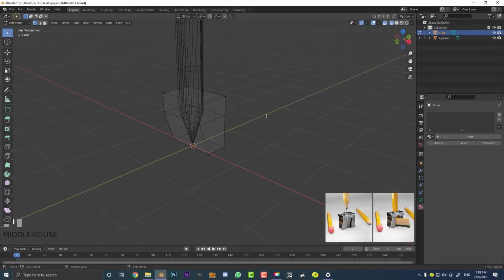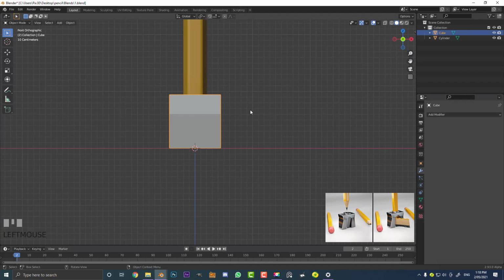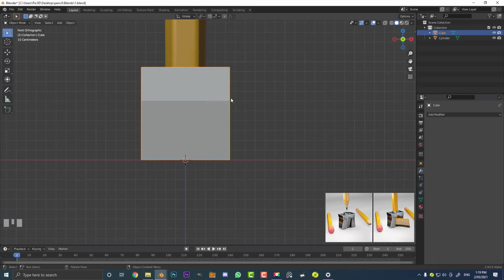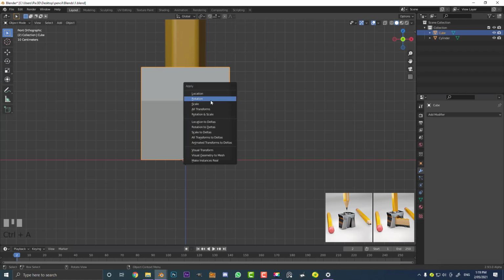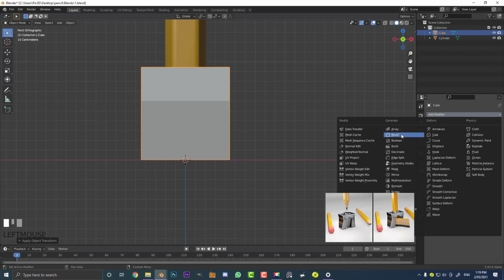And now we're going to use some Boolean operations here to further work on this. So let's start by, first of all, going to our modifiers. And with the sharpener selected, we're going to go Control A, and we're going to apply the scale. And then we're going to go to our modifiers. We're going to give it a bevel modifier.